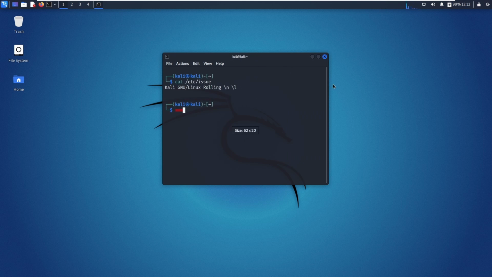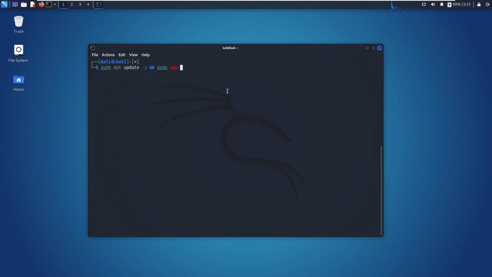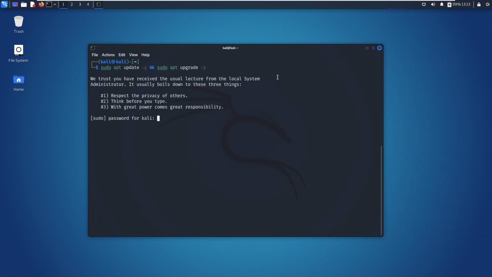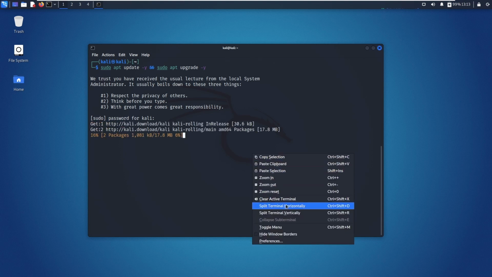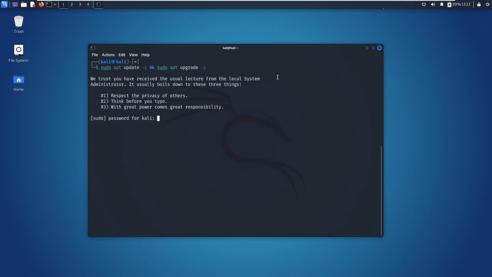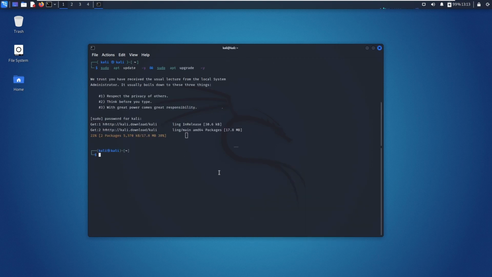Open up a terminal, do sudo apt update and sudo apt upgrade. This will go ahead and basically download any new repositories and that kind of thing. Really just updating your system to the latest version. When prompted for the password, we use Kali as that is our account password. And we let that go ahead and install.